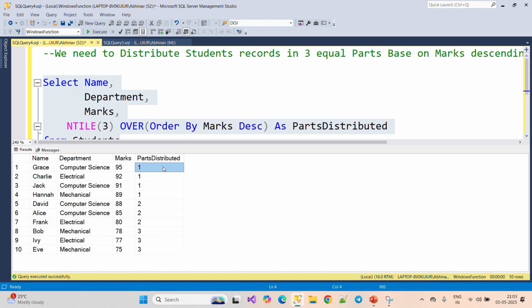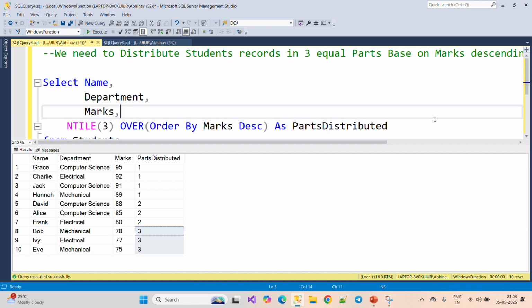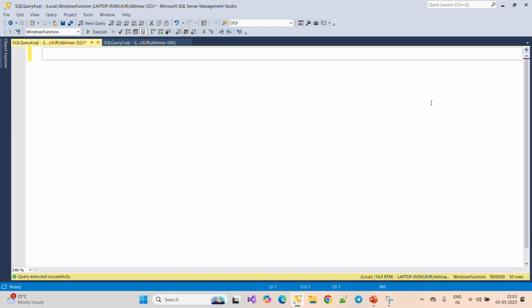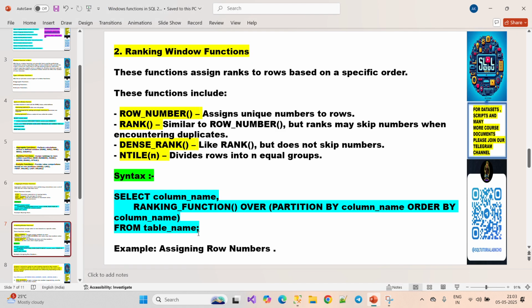So this is group 1, 1 to 4 is group 1. Then 5 to 7 we have group 2, and then 8 to 10 we have group 3. Okay, now this is clear how to use ntile and what is the purpose of ntile. Now move on to the PPT and check what we have.